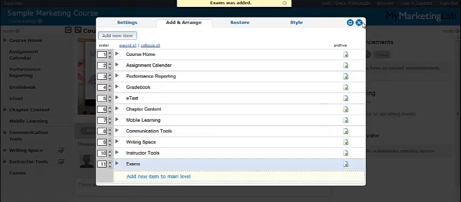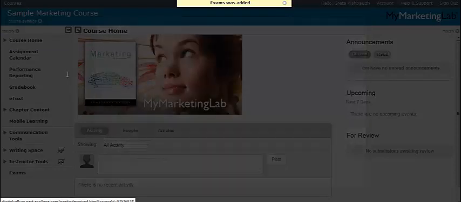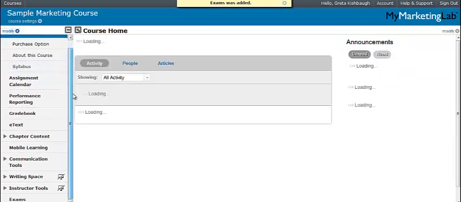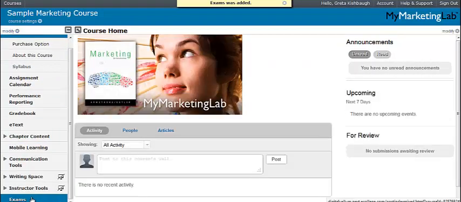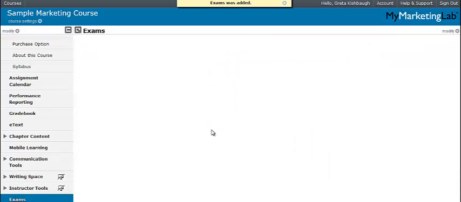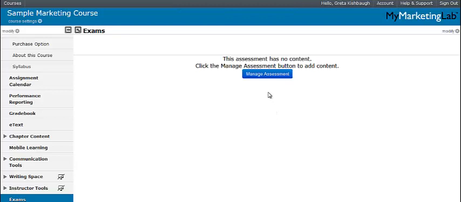Okay, exams is added. Let's close out of here. It's going to show up now in our main menu, exams. Okay, click on that. Now, don't click on the manage assessment yet. We got one more step to do. This is where you're going to go ahead and set the preferences, but don't click on that yet.